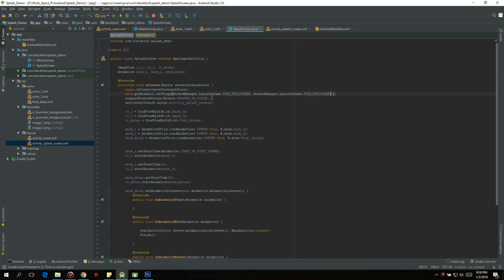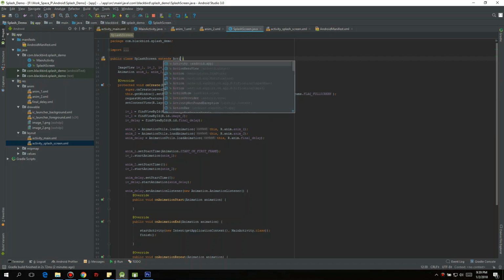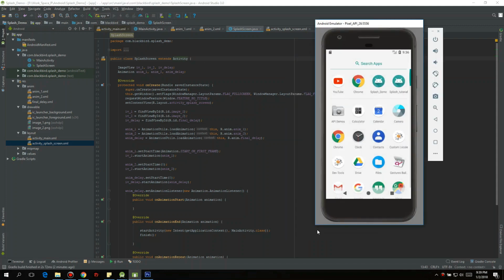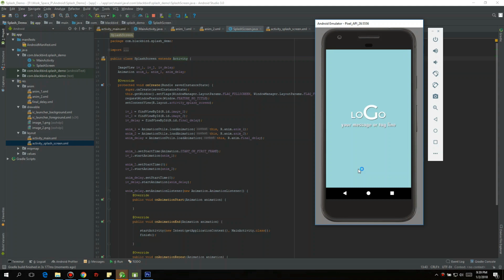Okay, so we're good to go, but still we'll be having our title bar and our notification bar in our splash screen, and that is because we are extending AppCompatActivity. So our problem is we are extending AppCompatActivity. Just go ahead and change this to Activity, and this time everything should be perfect. Let's check. So our animation is working fine. So that was it, guys.